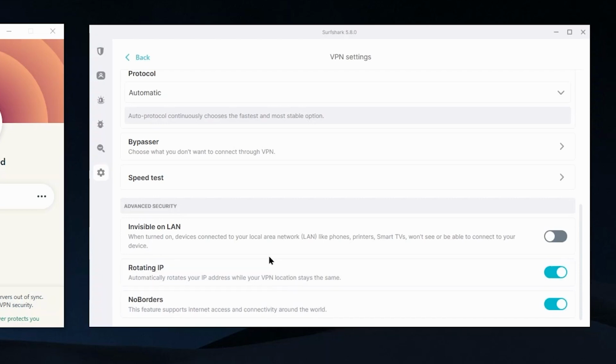So you'll be staying connected to, let's say, Germany, but your IP address in Germany will change. And this could be useful if, let's say, you need to access geo-blocked content. You want to have your location be in Germany, but you want to keep your IP address changing for security. You can use rotating IP.